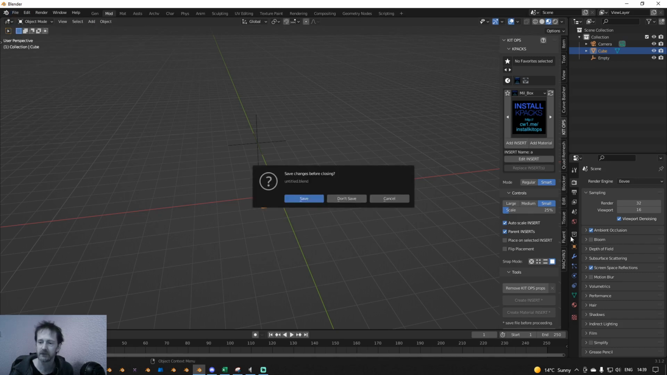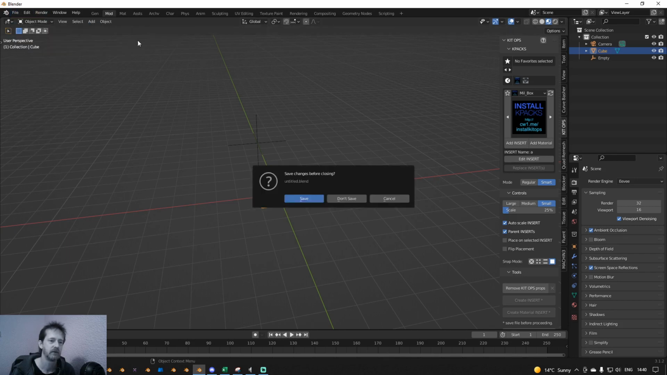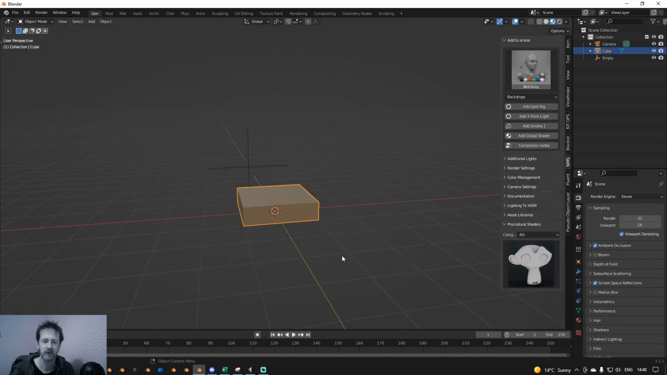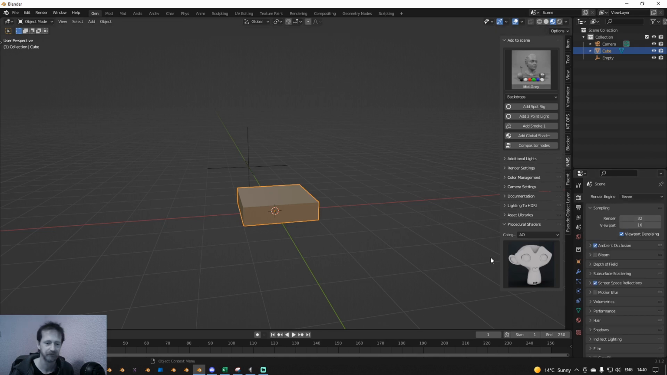So I did a lot of changes, and I don't want to save my startup file, so I click on new, so I have my original setup as I want to have it.